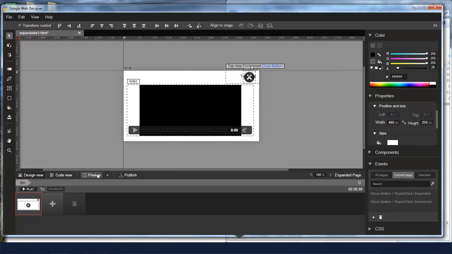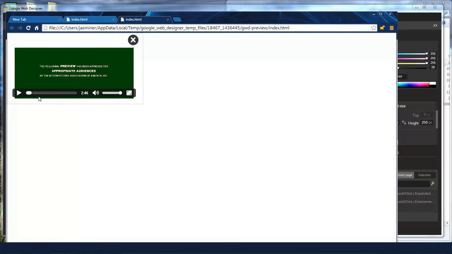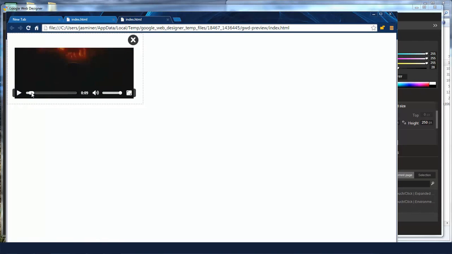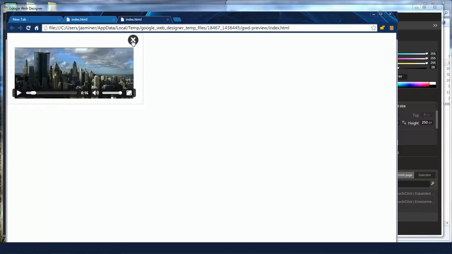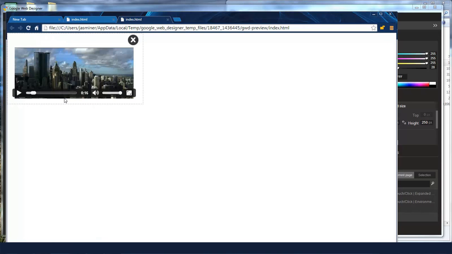Now let's quickly preview to make sure we have the behavior that we wanted. So we see the animation from the banner page, and we click on the tap area to move to the expanded page where we see the video. The video plays, and we do hear the sound of the video. Even when the video is playing, we wanted to make sure that clicking the close button brings us back to the banner page. So let's make sure that is the case. That's indeed the case.